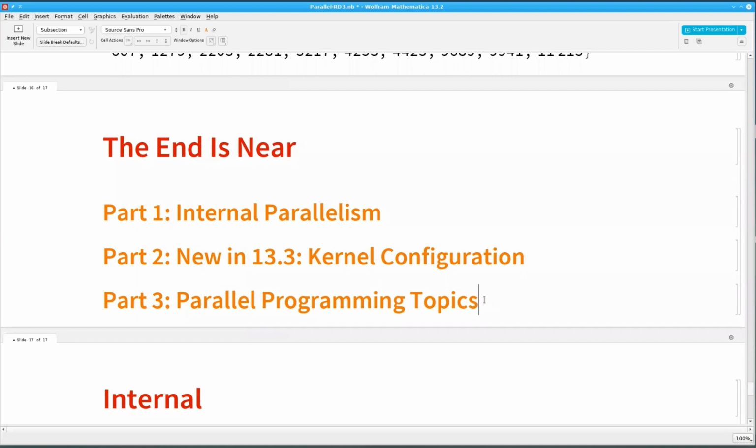And the third topic was some observations about efficient and inefficient parallel programming, and a discussion of the more general queuing framework that allows you to formulate large or even infinite problems in an incremental way.